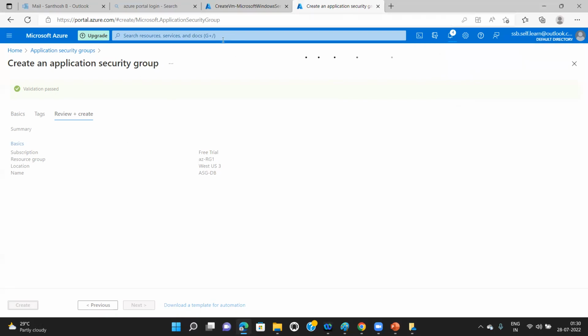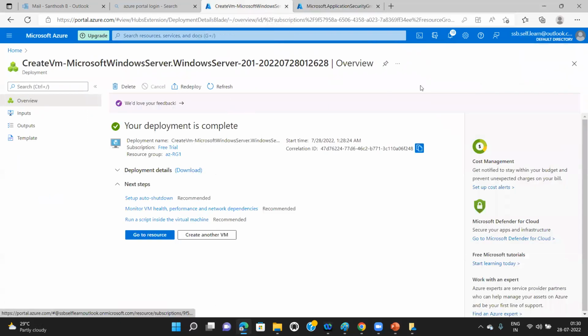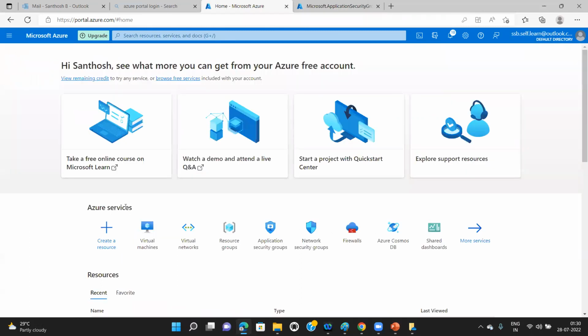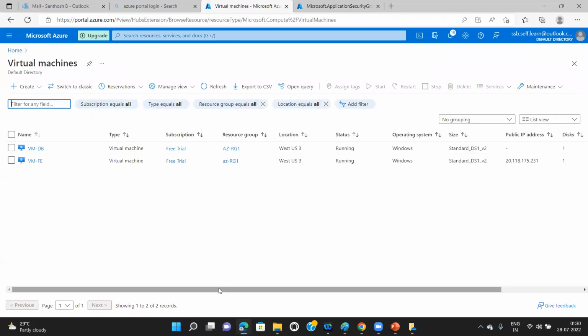Okay, let this get created in the back end. Okay, so this database virtual machine has got created. Now let me go to home, and I will show you the two virtual machines. So you will know that because we didn't enable the public IP address of VM-DB, right? So you can see there is no public IP address here. Only the public IP address is available for front end. So because we are going to expose only this front-end VM's IP address to internet or on-premise data center.